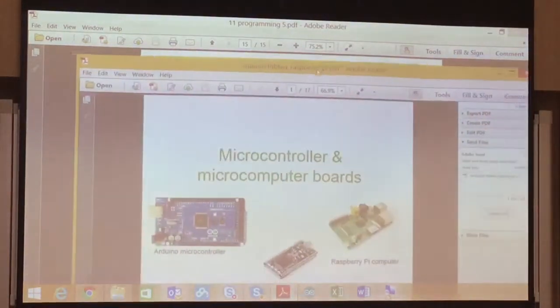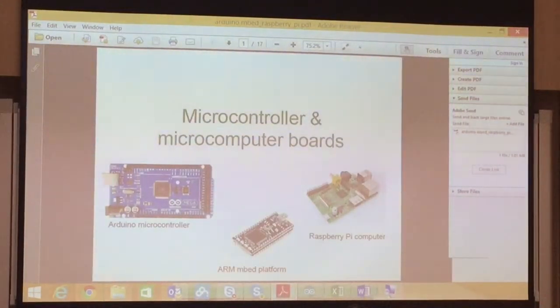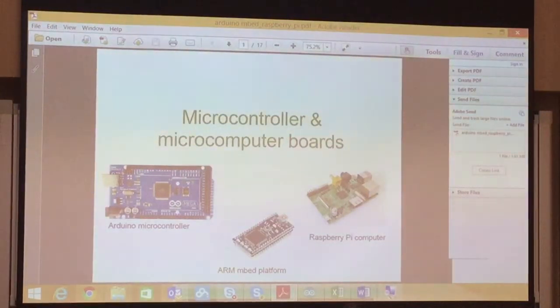Next, I want to discuss something more interesting. We want to discuss the microcontroller and the microcomputer box. You see the two words here: microcontroller and microcomputer. The Arduino you have used is what we call a microcontroller.